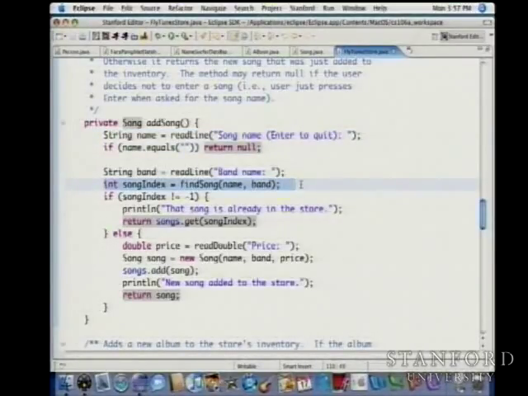Okay? I call that find song method I just wrote, and I say, does that song exist? If the song exists, the song index is not going to be -1. And that means that song already exists in the store. So you told me to add a song that already existed in the store. So I'm not going to create a new song because there's already an object in the store that encapsulates all the information for that song.